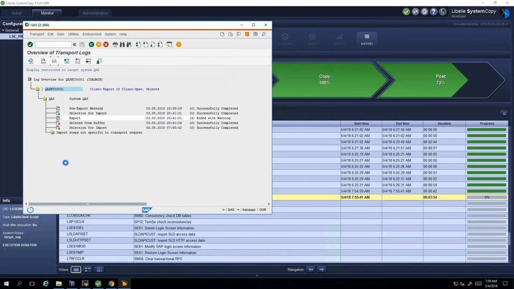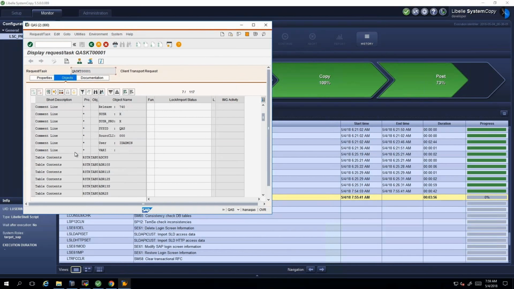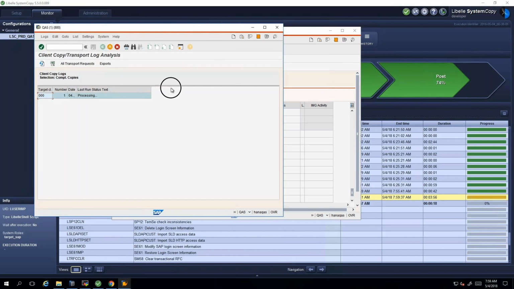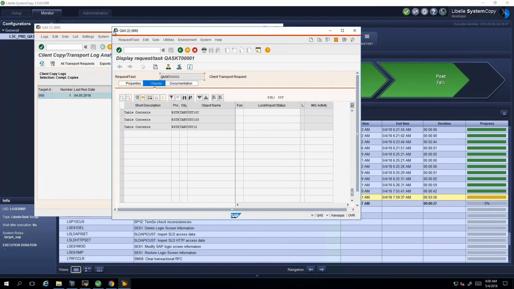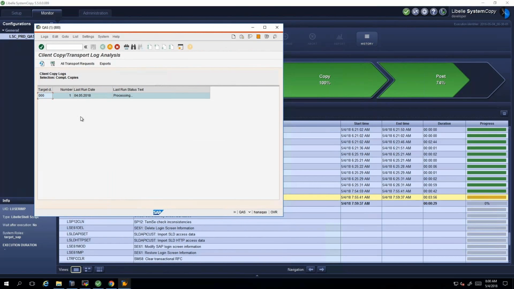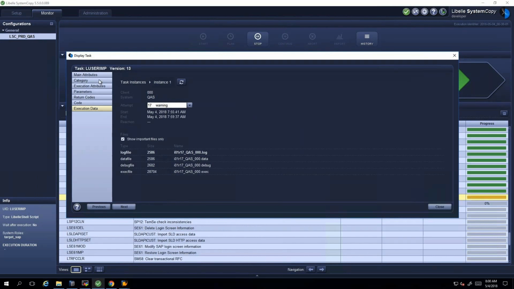So this is all user import checks. I'm just looking at the transport. Yeah, so that's the transport, the SCC7 happening there. So I'm just checking the SCC7 log here. So user import is done. It took like 4 minutes for me in that case.